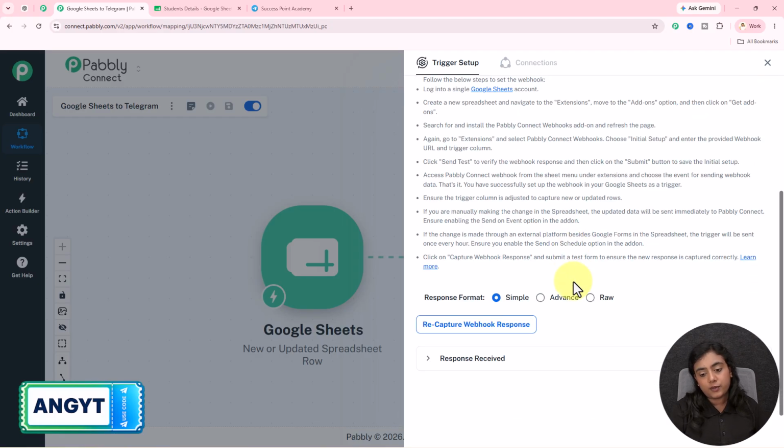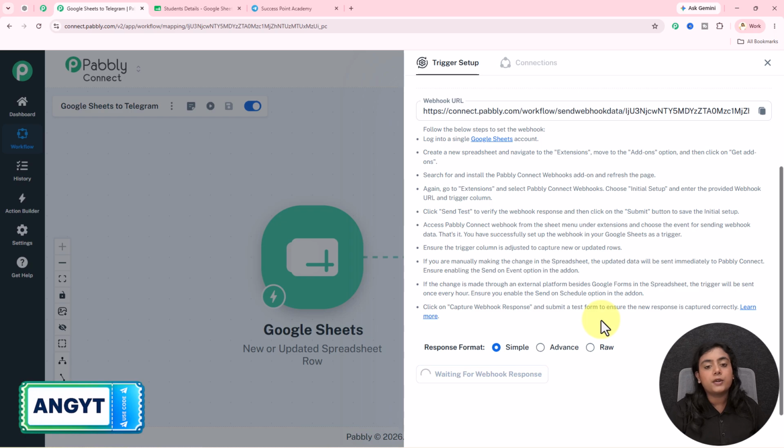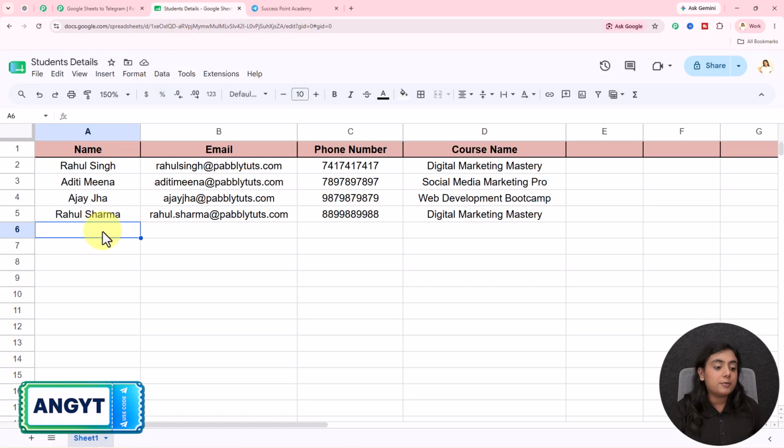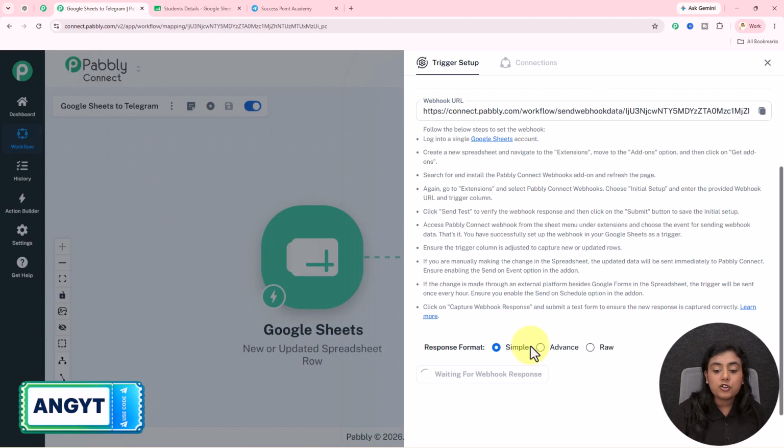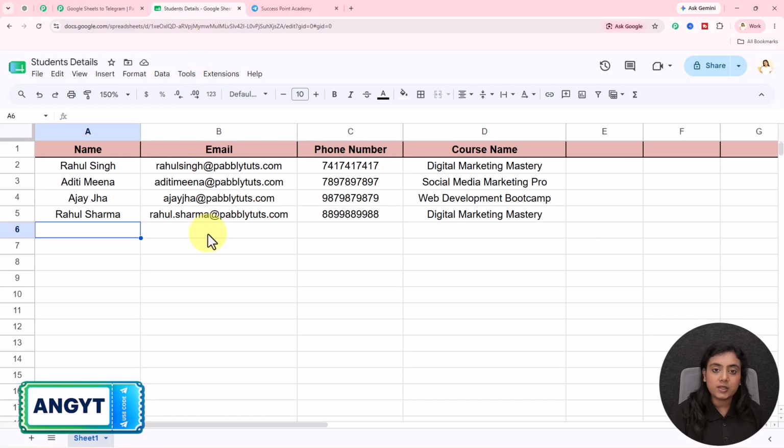trigger inside our workflow. Click on this recapture button because now we're going to test whether Google Sheets is connected to Pabbly Connect or not. So now how I'm going to test, I'm going to enter the new student details in this Google Sheet and check whether automatically my trigger captures the response of the new data being added or not.